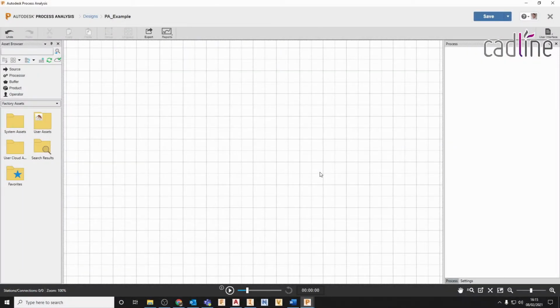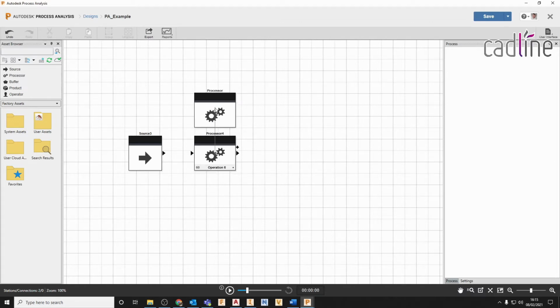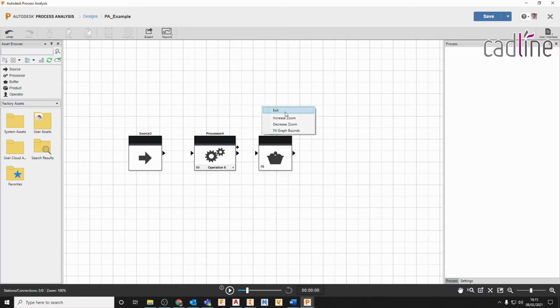With Autodesk Process Analysis, we can lay out factory processes in an easy-to-interpret diagram using simple tools like sources for raw materials and bought-in items, etc. Processors for our machining processes, assembly processes. Buffers for our storage between processes. And our final product, which is needed for an analysis.